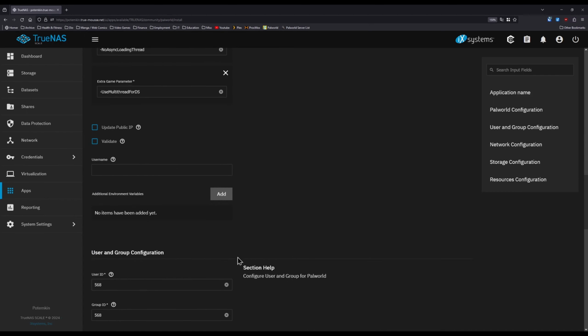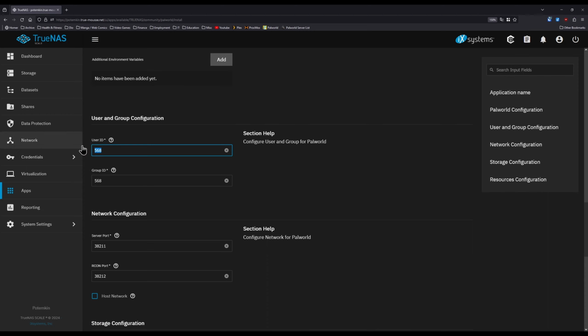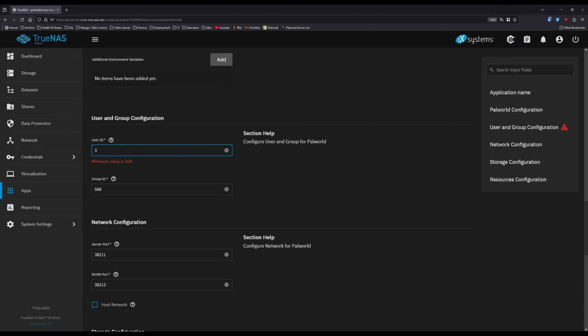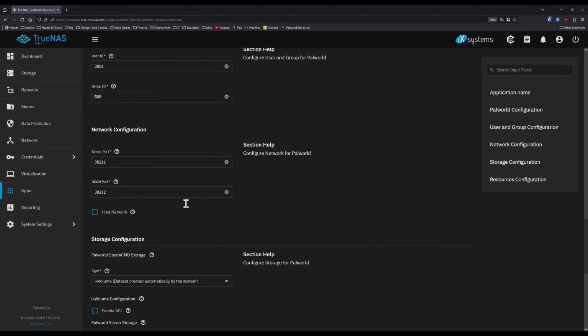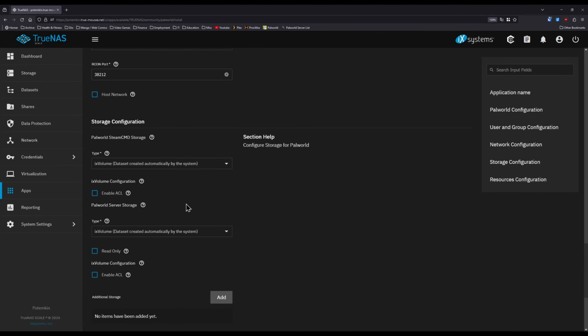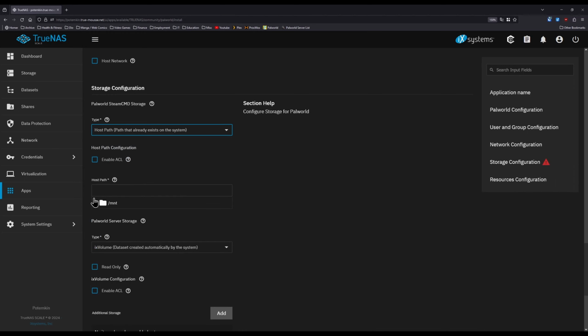The next section we need to change is under the user and group configurations. Set the user ID to the Palworld admin UID, in my case 3001. The group ID can be left as is since it's already set to 568, which is the apps group.